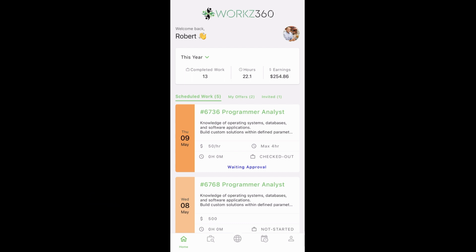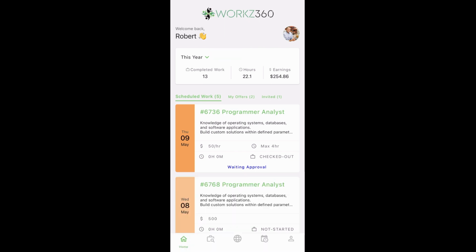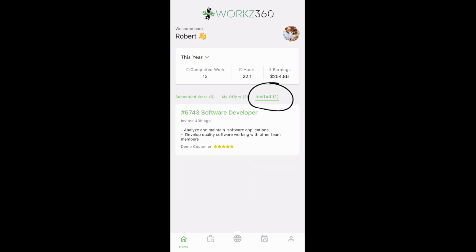The home icon is going to show you a summary of the work you've completed, all the hours you've worked so far, as well as your total earnings within the app within a given time frame. You can select the time frame you'd like to see by clicking on this drop-down. The home page is all about helping you manage your work. You can see all of the work that you've been scheduled for, the work that you've put offers on, as well as the work that you've been invited to.